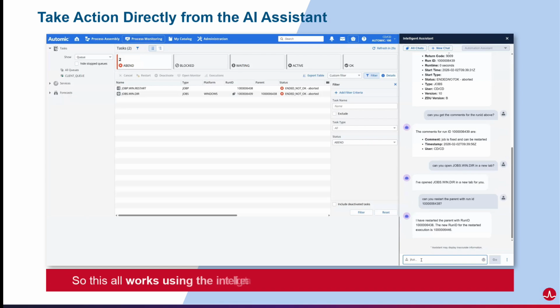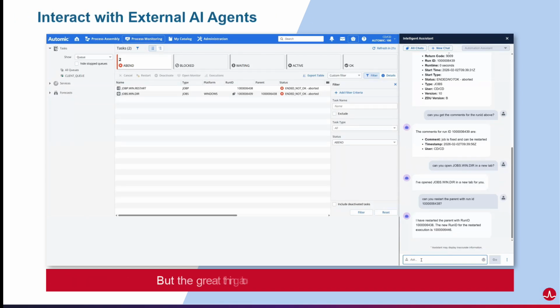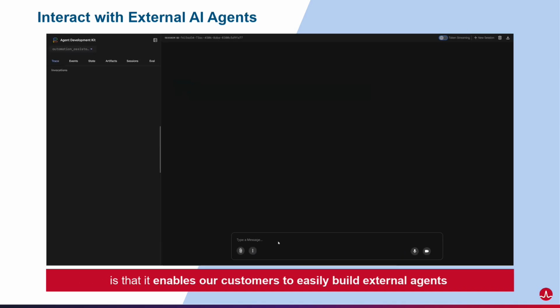So this all works using the Intelligent Assistant that lives inside the Automic UI. But the great thing about having an MCP server is that it enables our customers to easily build external agents that interact with Automic via the tools we expose. Think about conversing with an Automic agent via an enterprise collaboration platform such as Slack or Teams.